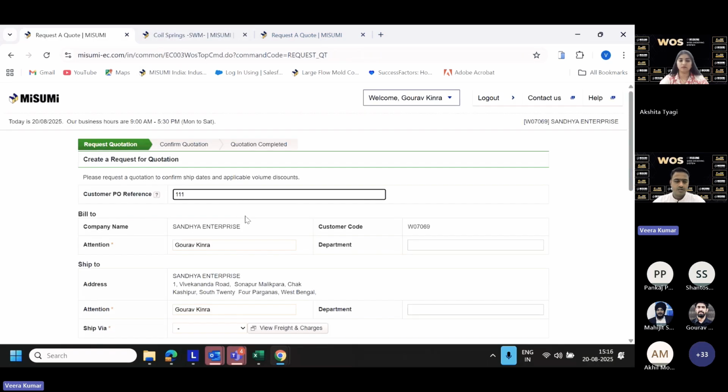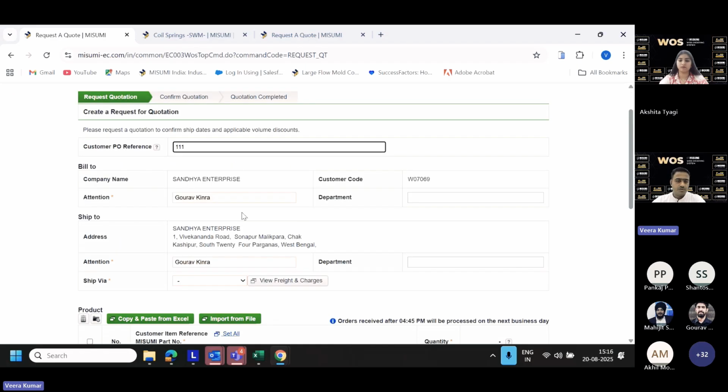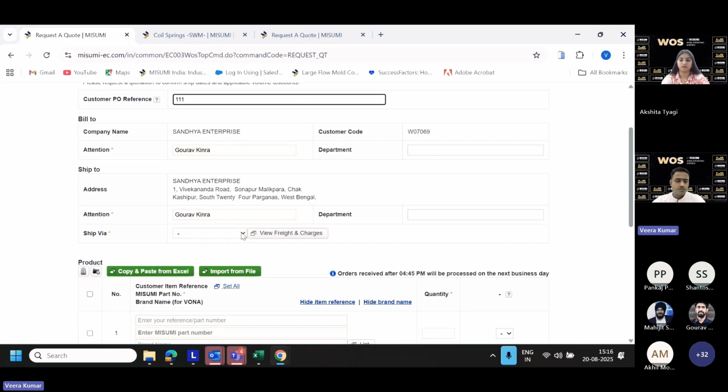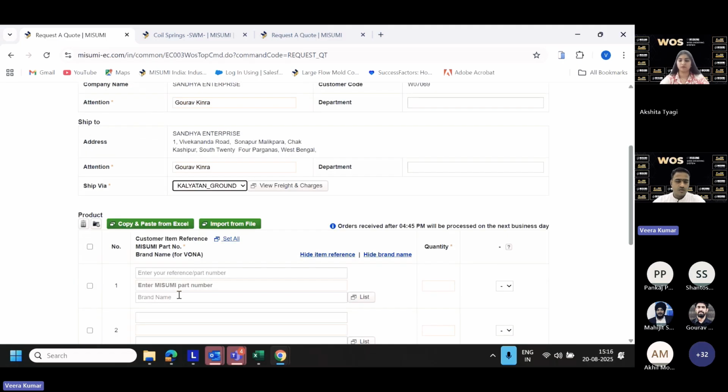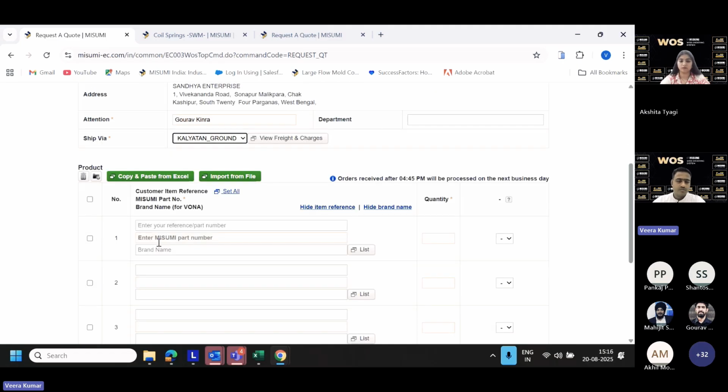First, while taking the quotation, this is the quotation form. You have to mention the customer PO reference number, and you have to mention the red mark, the star mark, ship and ground. It will ask you, it is clearly mentioned, enter MiSUMi part number. Just mention the part number. On the right hand side, you have to mention the quantity.